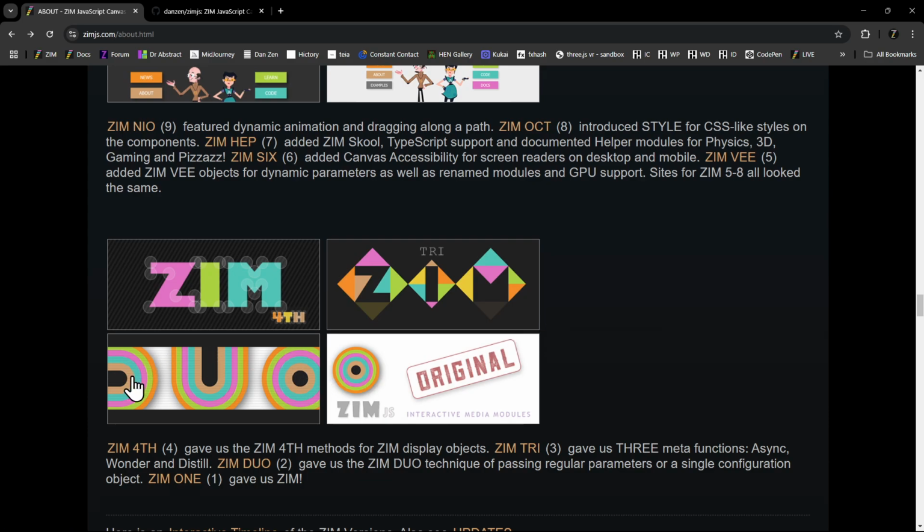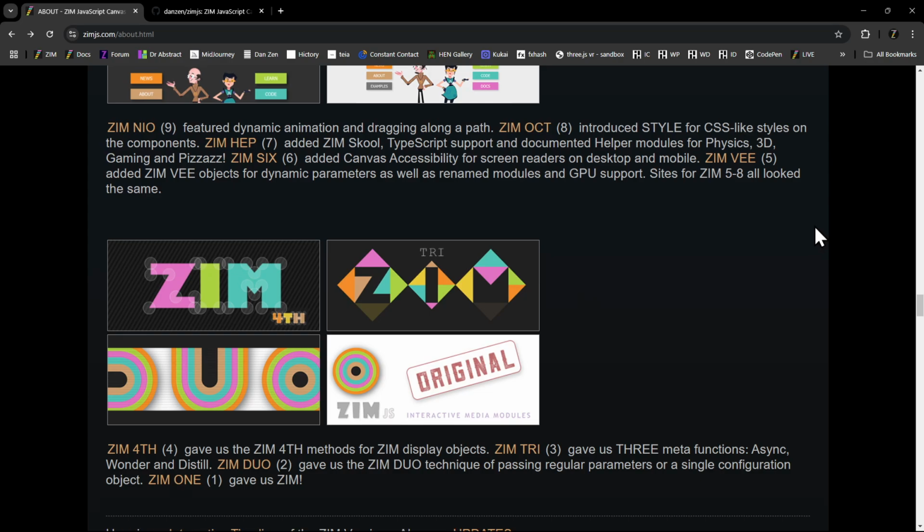Yay. Duo was quite an invention as well. That's where we introduced the ways that you could pass in parameters in a regular way, or you could pass in a configuration object. And that has become very, very handy because in ZIM Fourth, right here, that's when we brought in all the methods, and all those methods also use the ZIM Duo technique. So that's wonderful. And they have many, many parameters, so that's handy.